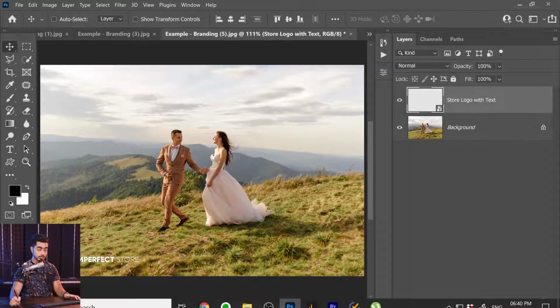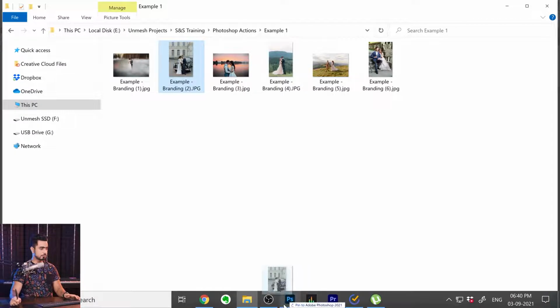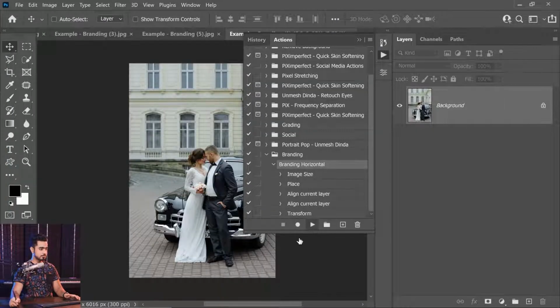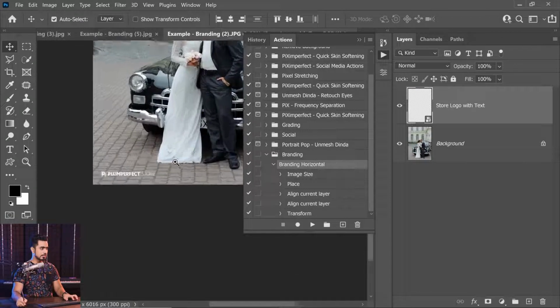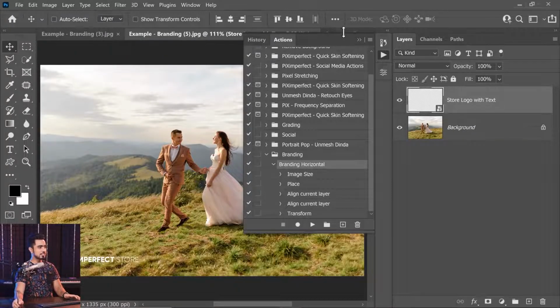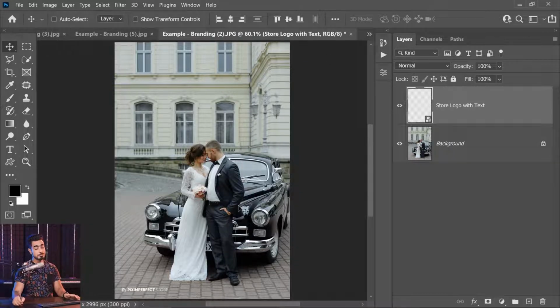However, there will be a problem if the image is vertical. Let's see what happens. Let's drag and drop in one of the vertical images here and try to play the action. And look, it worked, but have a look. This branding is too small compared with the others. It's just too small. We cannot have it that small. So how do we manage that?